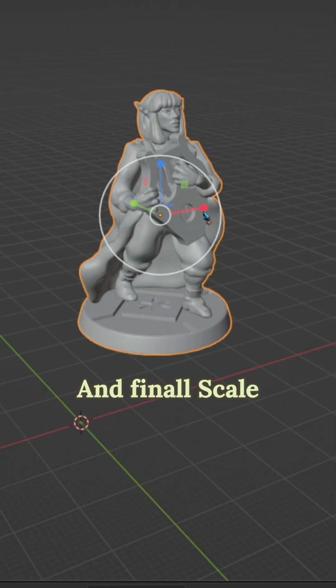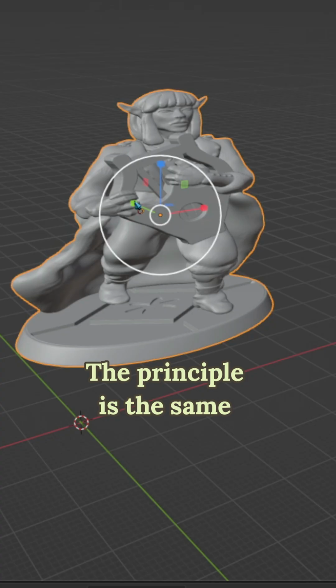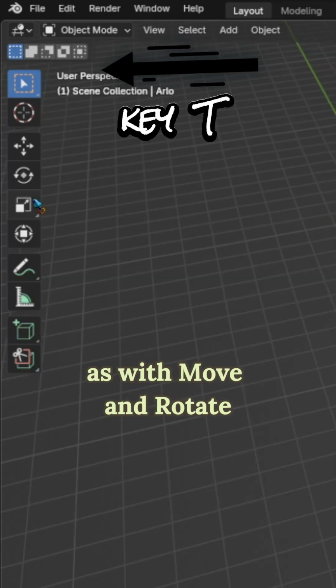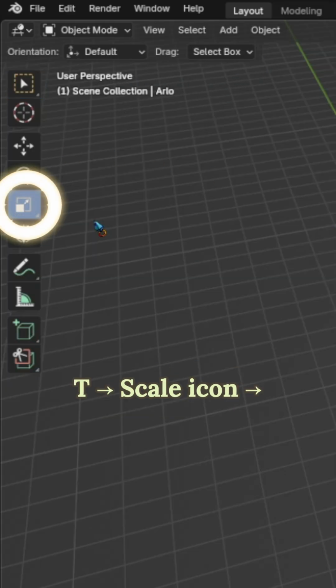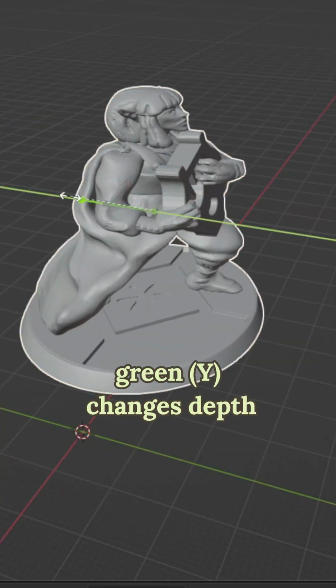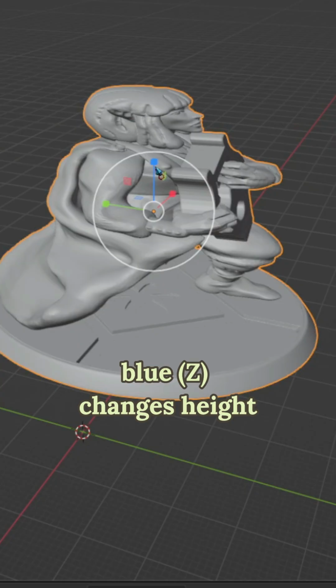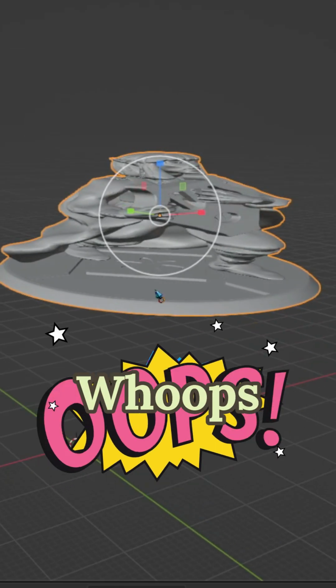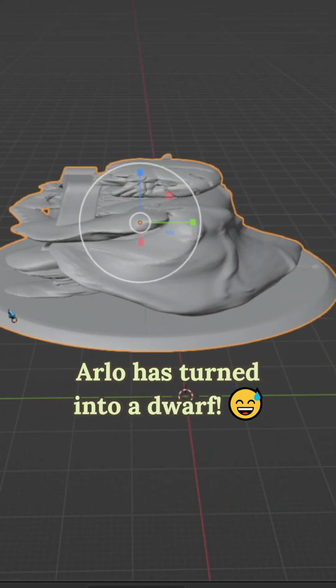And finally, scale. The principle is the same as with move and rotate. T, scale icon, red, X, changes width, green, Y, changes depth, blue Z, changes height. Whoops! Arlo has turned into a dwarf.